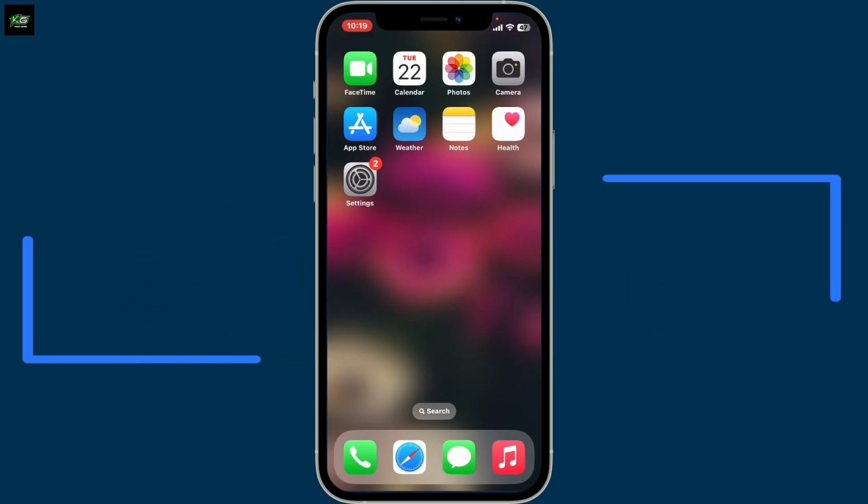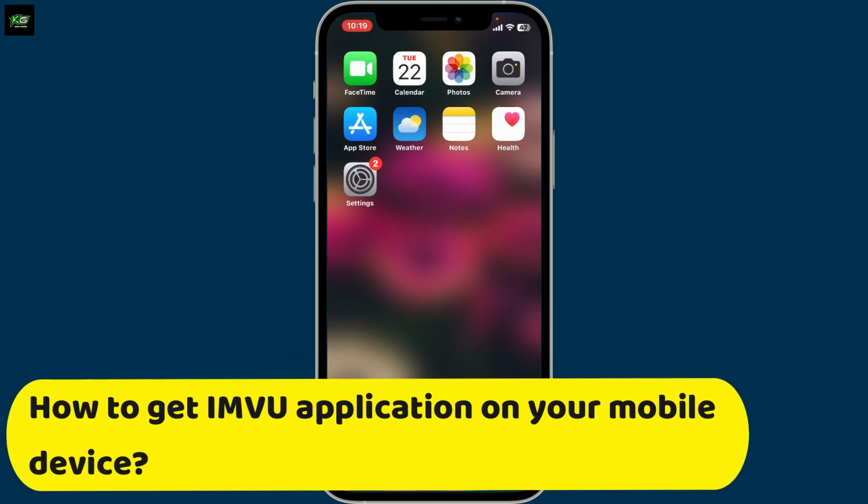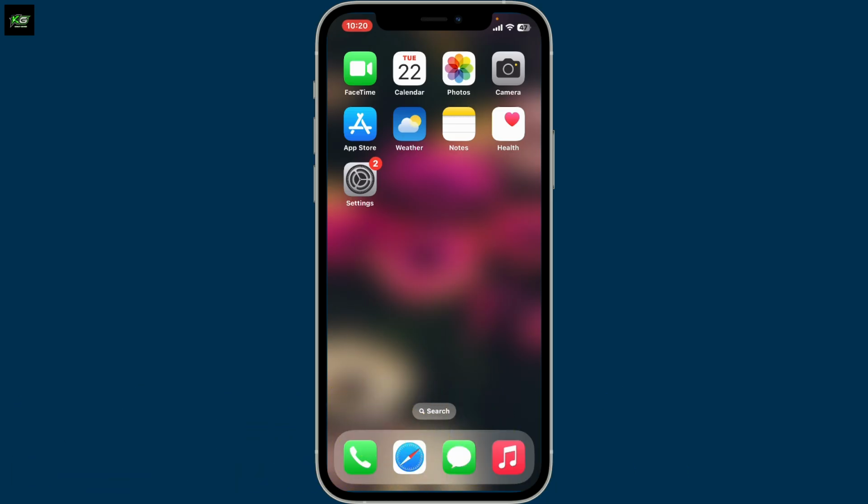Today in this video we are going to be learning how to get the IMVU application on your mobile device. IMVU is a social networking platform where you can create 3D avatars, chats, and explore virtual worlds. And getting the application downloaded on your mobile device is super easy.